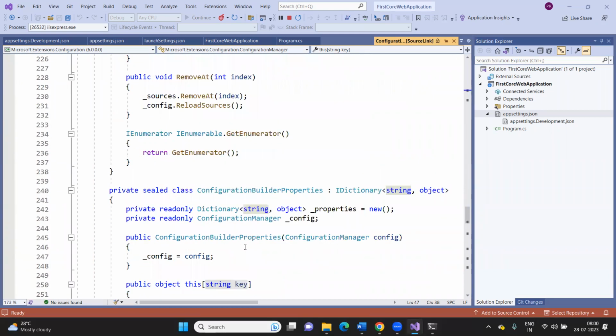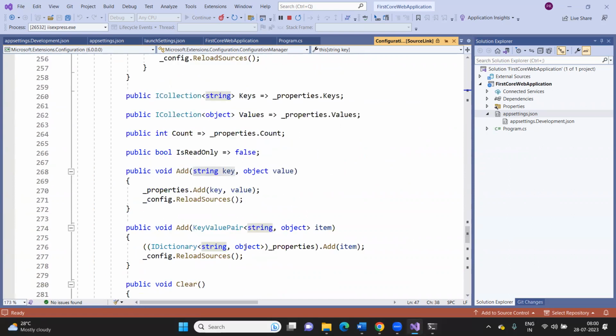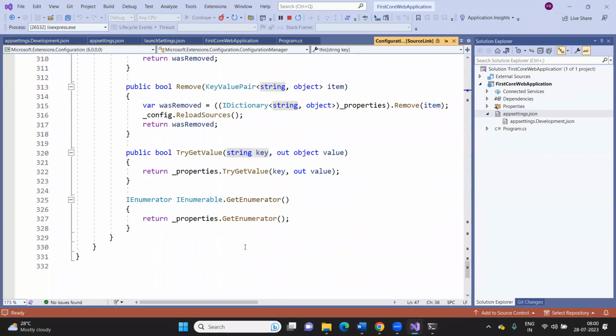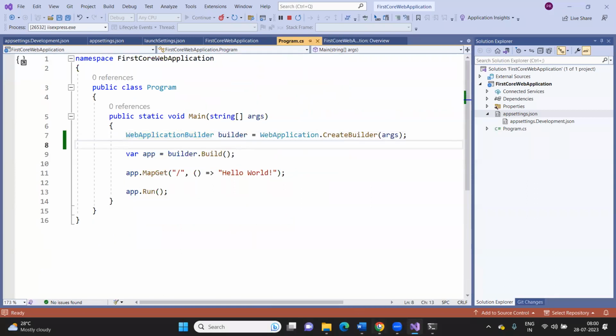Okay, I will come to that part. It is not showing here. I will come to that part.